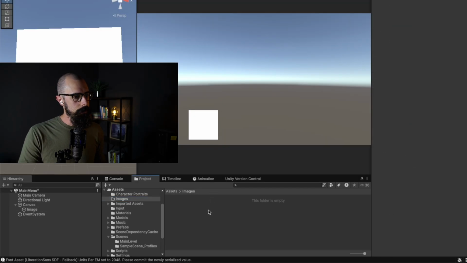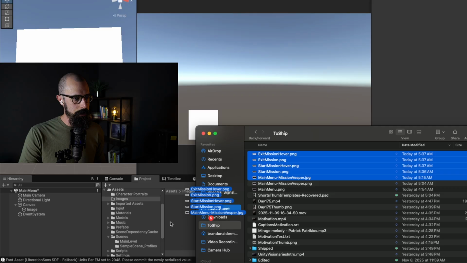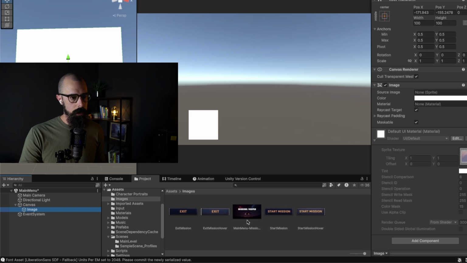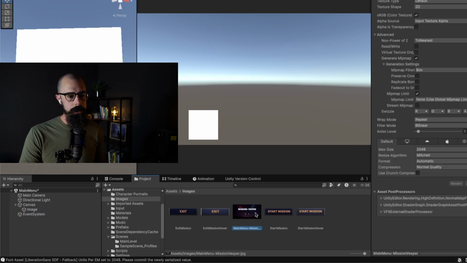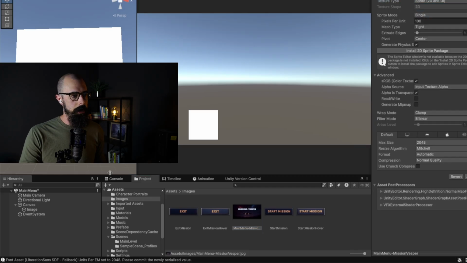Now, if we go back into Unity, I'm going to pull in all of those images that we have, including the main menu image. We're going to toss them right into this image section. And then in this canvas, in this image, we're going to grab this first mission image, and I'm going to change this from a default texture to a sprite, and it's going to be a single sprite mode.